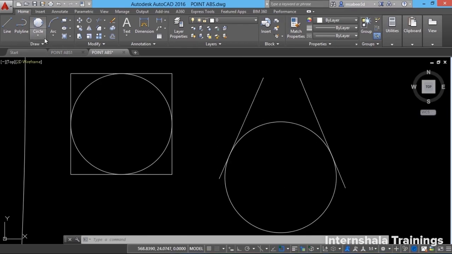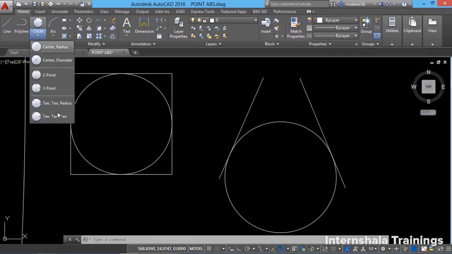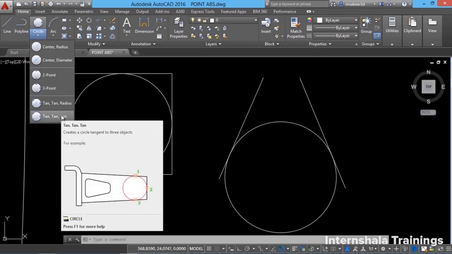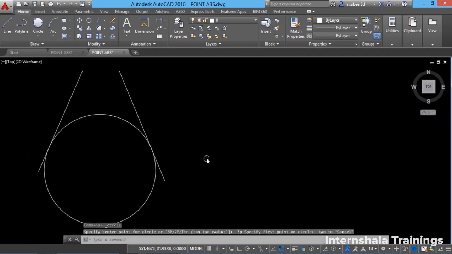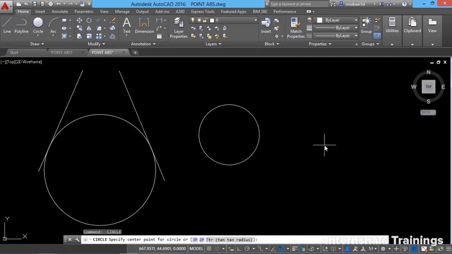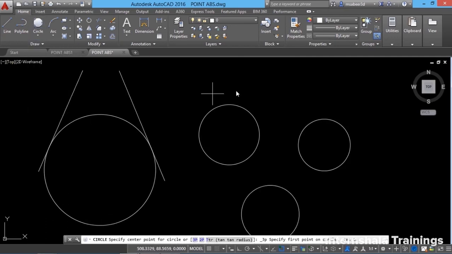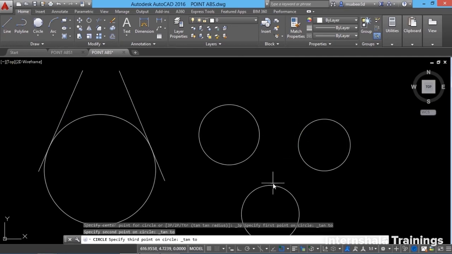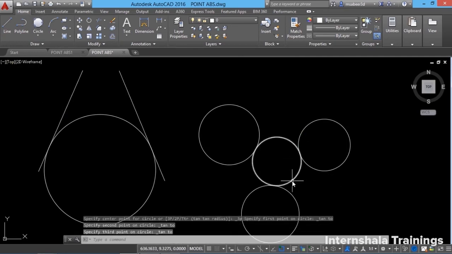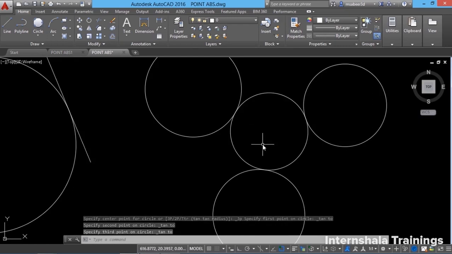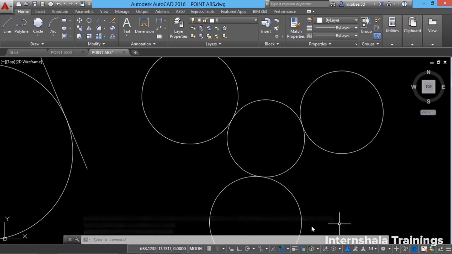The next option to construct a circle is called tan tan tan, which means that using this option you can construct a circle tangential to any three existing objects. So I'll draw three circles using center radius options, and I'll go to tan tan tan option. So it will ask you for the first object, second object, as well as for the third object. The moment you pick these three objects, you will get a unique circle which is tangential to these three circles.